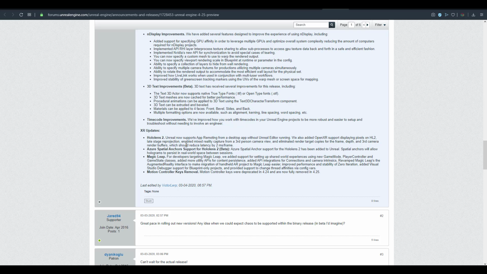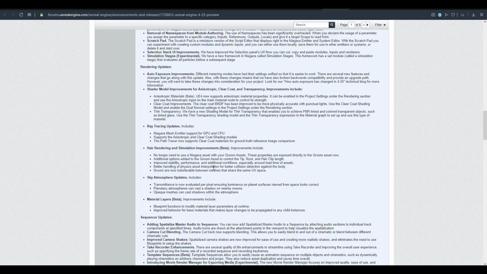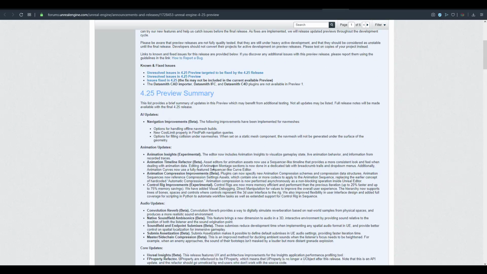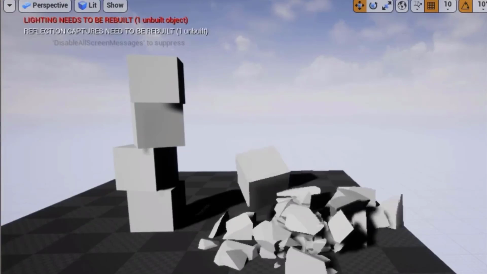There are also updates coming to Magic Leap. So in case you're working with any of these things, you're creating content for any of these devices, it's worth mentioning that all of these updates will be coming soon. So you can actually go to your launcher, download these, and start experimenting with them, start playing with them. And it's definitely going to make your life a little bit easier.